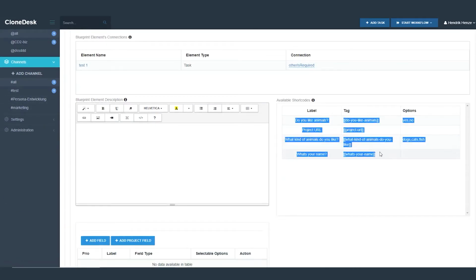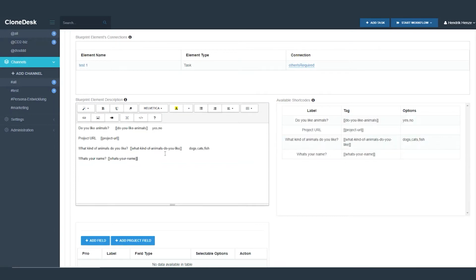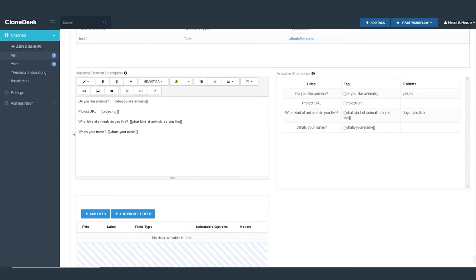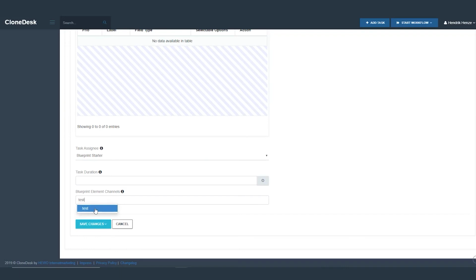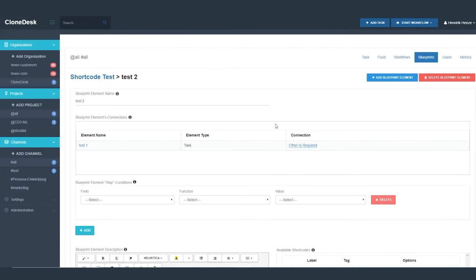And then I just copy all of this information right here, put it here to make it easy. Do you like animals? This will appear. Project URL, this will appear. And what's your name? Right. So let's do it like that. This is also for the Blueprint Starter in Blueprint Element Channel Test, and save. All right, so there we are. Now, this is a really basic shortcode thing, and this is the most important thing that you need to understand to work with it.